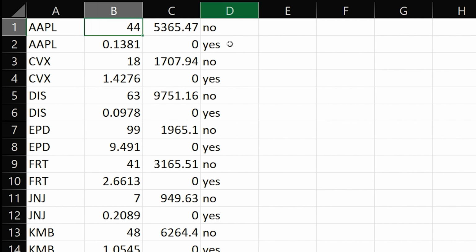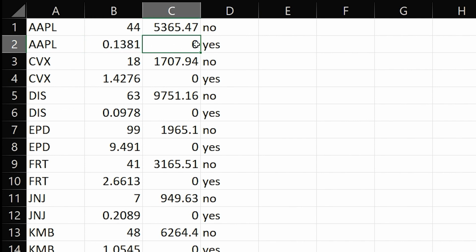So you see here I have Apple. I bought 44 shares for a cost of $5,365.47. So that's no because it was not a reinvestment. However, I have gotten 0.1381 shares from dividend reinvestment. So my cost for that is technically zero, and it is labeled a reinvestment.